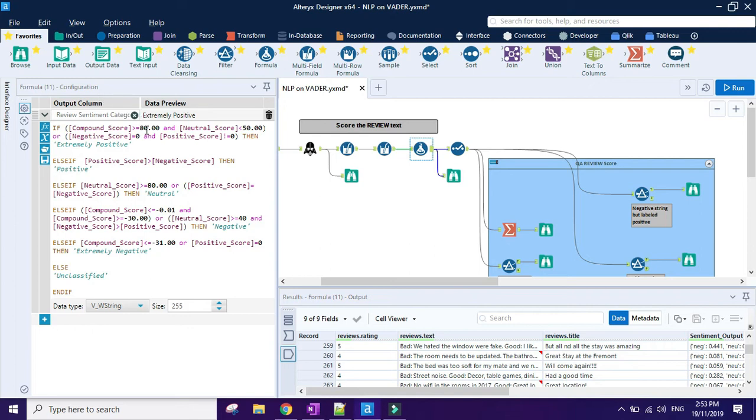If the compound score is greater than or equal to 80 and the neutral score is less than 50, or if the negative score is equal to 0 and the positive score is not equal to 0, then it's rated as extremely positive. If the positive score is greater than the negative score, then it's positive. And if the neutral score is greater than or equal to 80%, or the positive score is equal to the negative score, then it's rated as neutral.